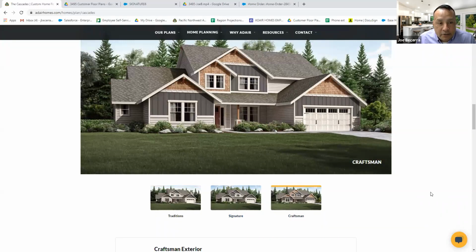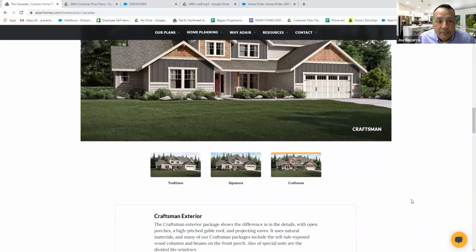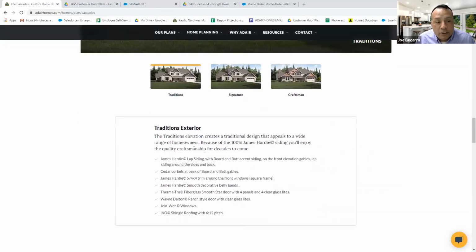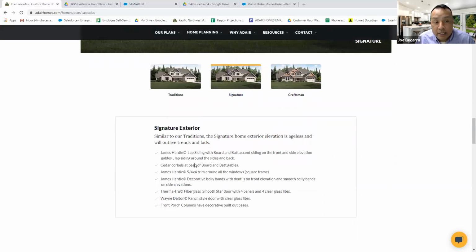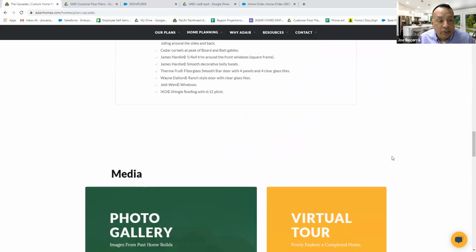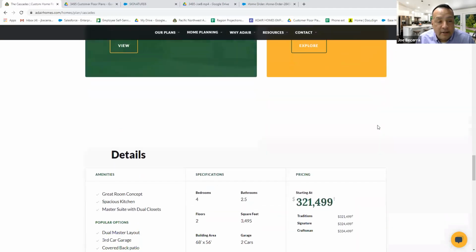So these elevations are just going to signify changes to the exterior of the home. It doesn't change anything inside the home. And one thing that's really great about the Adair website is as you click on the photos, the description here will change to let you know what's different about those elevation changes or exterior changes, which is really nice. So it's a good way to distinguish what you're getting at the different levels of exterior.